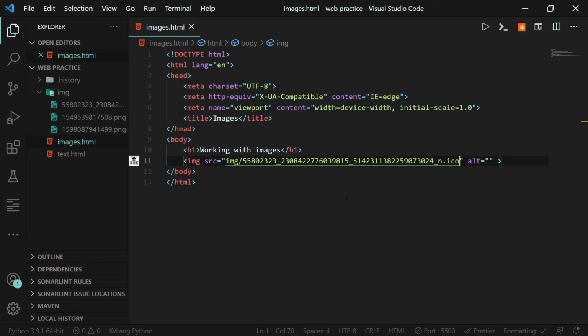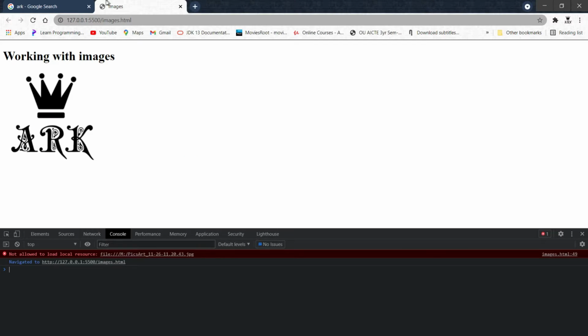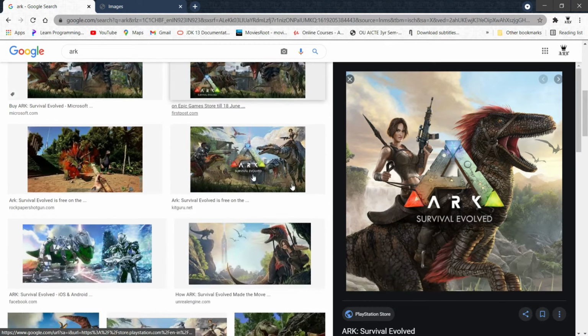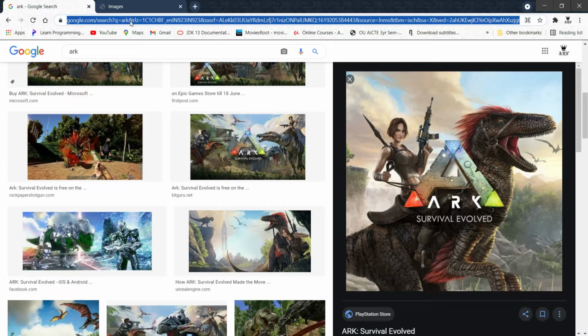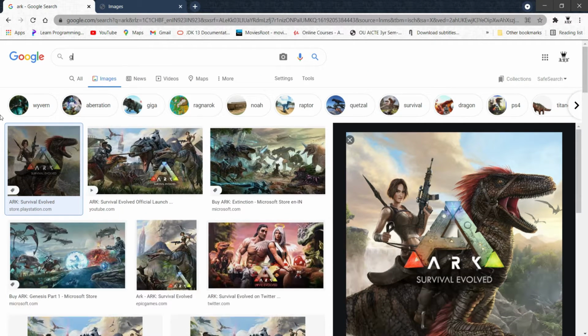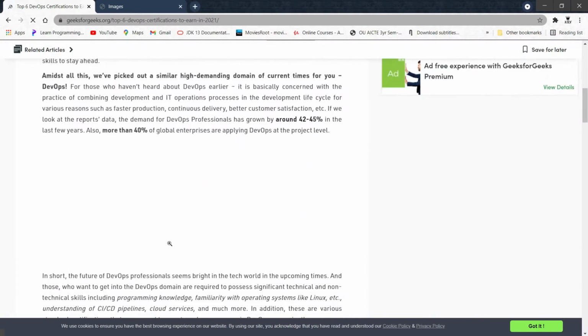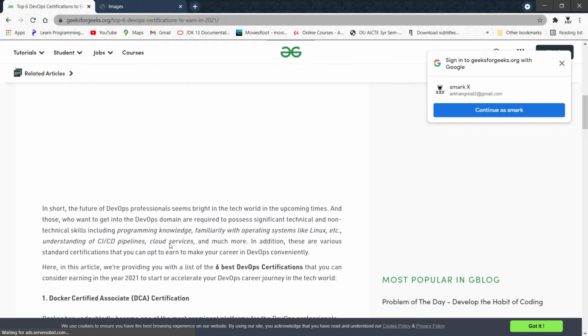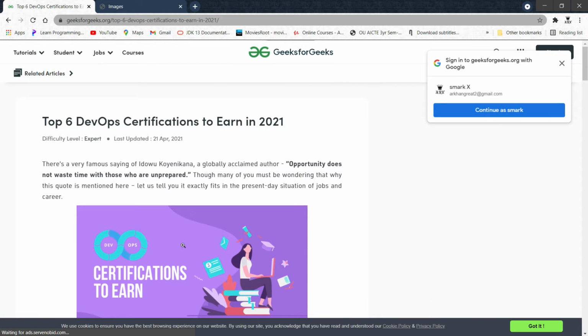Now, so we have seen how to add images from local storage. Let's also see how to add images from the web. We have searched for ARK here. Now let's add something from a website like GeeksforGeeks. Let's assume that I am making the same article and I need this image.